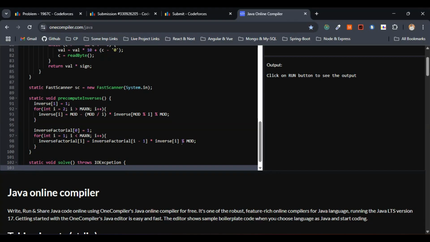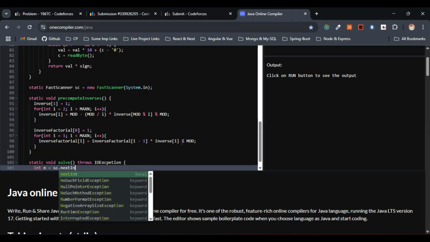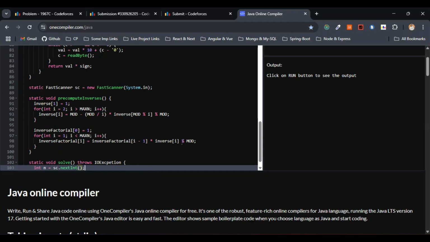Let me first go with the length of the array, then the number of times that we have applied the f, so this will be first. Let me go with the length of the array. This will be sc.nextInt(). This is fine.